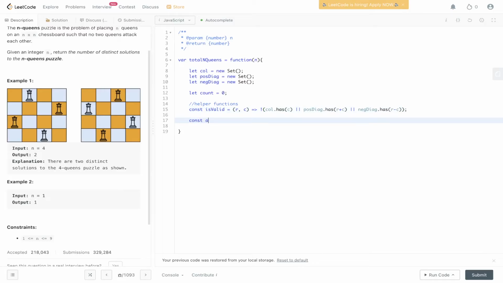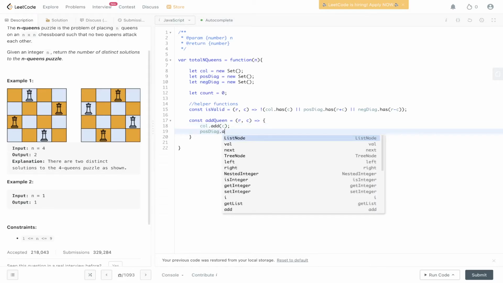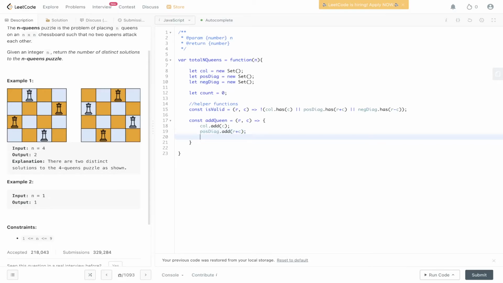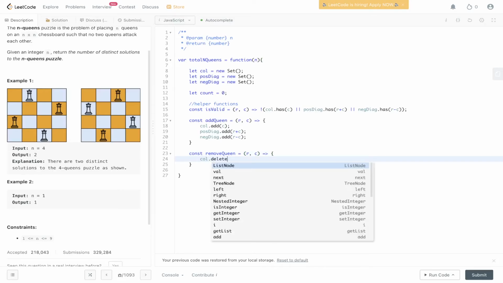We also need a helper function for adding the queen to its position. So add in the values within the column, the positive diagonal and the negative diagonal. So we take in R and C. We add into the column set, positive diagonal set, and the neg diagonal set. And the last helper function will be to remove the queen. So the cleanup, which we're going to need for this backtracking recursive call. So with sets, there is the delete method.